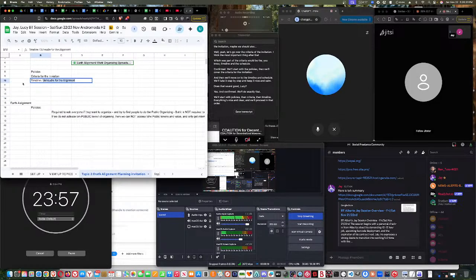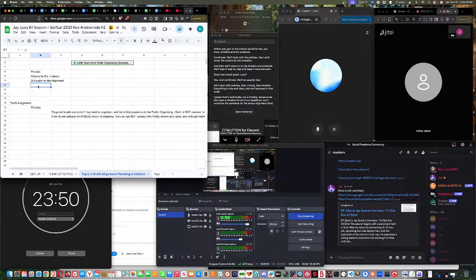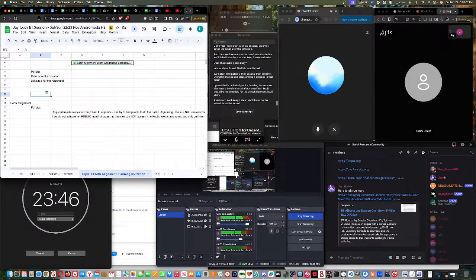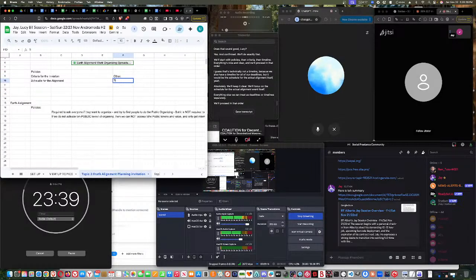I guess it's technically not a timeline because we also have a timeline for all of our deadlines, but it would be the schedule for the actual alignment itself, yeah. Absolutely. We'll keep it clear. We'll focus on the schedule for the actual alignment event itself. Everything else we can treat as deadlines or timelines separately. We'll proceed in that order, calmly and steadily.